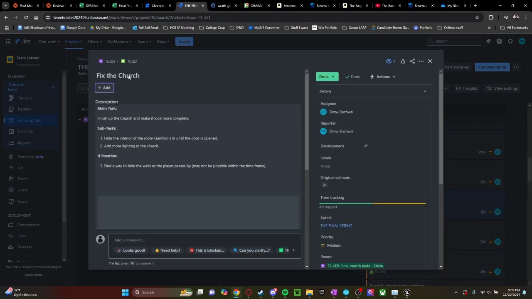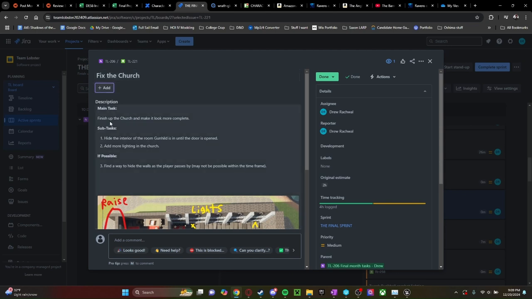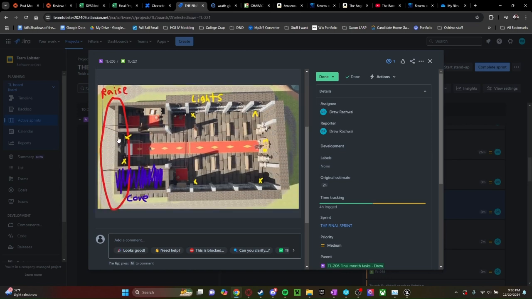The final task is to fix the church. Main task, fix up the church and make it look more complete. Subtasks, hide the interior of the room Gunhild is in until the door is opened, add more lighting to the church. And then I was going to raise that, add lights, and cover that up.